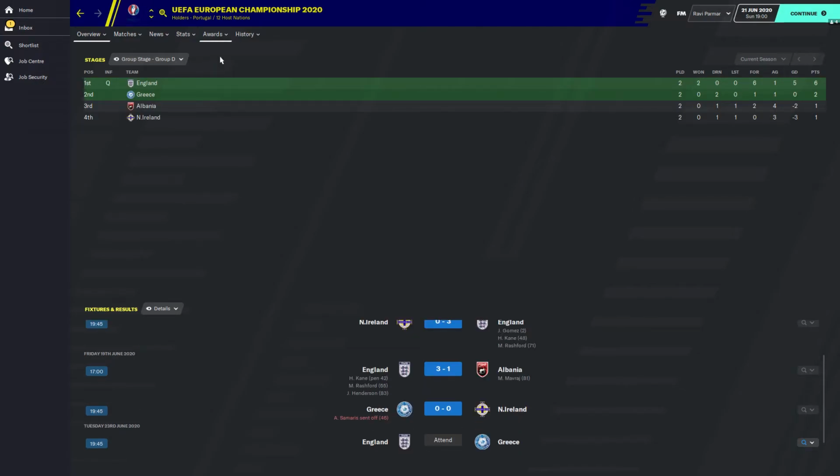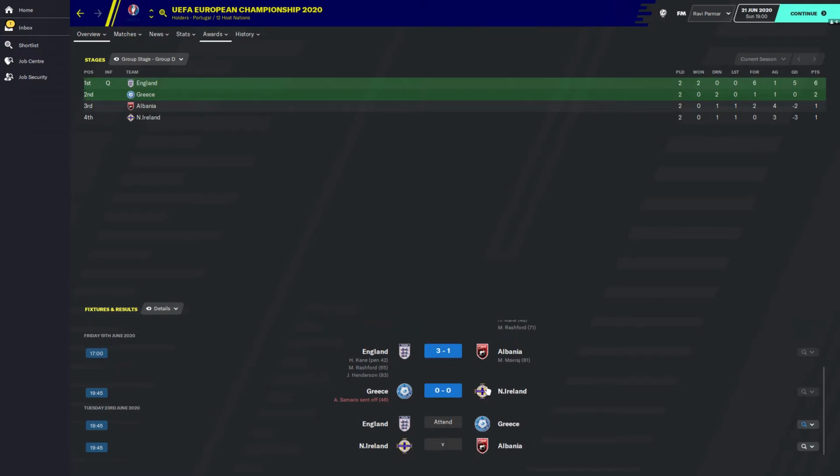Group D, and you can see there England have qualified. That's the first actual Q that we've seen, and they're going through as group winners. It's as straightforward as that. They won 3-0 in the first game, 3-1 in the second game, and you can see there against Greece, who are in second place, a draw will not put them through. Depends on what happens between Northern Ireland and Albania.